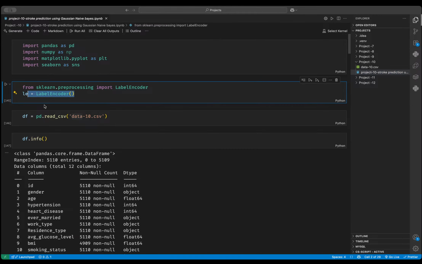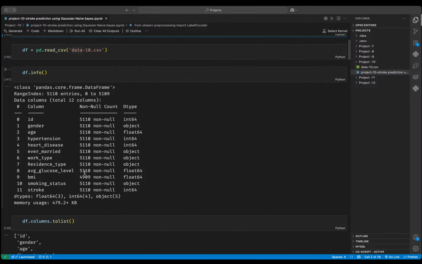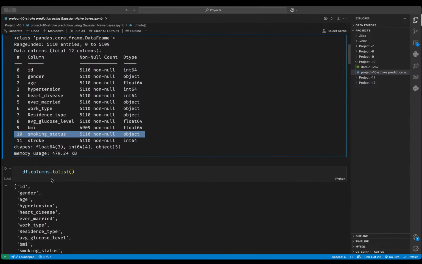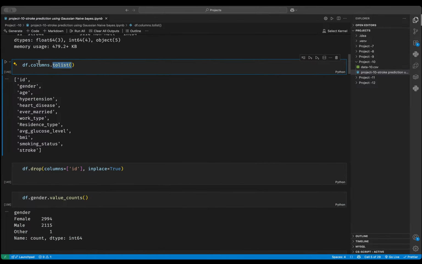Label encoder, definitely. Here we can check the info. 4909 entries, and some null values are there in BMI also. Float64 is fine. Five columns are object type, if you want to check. Ever married, yes, that's why we have used label encoder. Gender and smoking status too. So this is the list. Whenever you want it in list form, you use this. If you want it in index form, just remove this part and you'll get all the column names as an index.